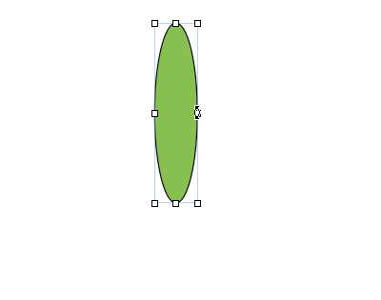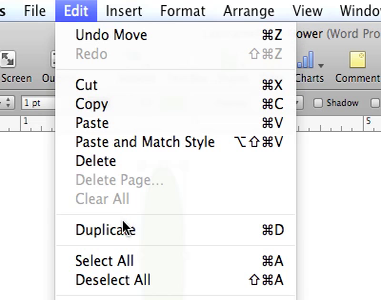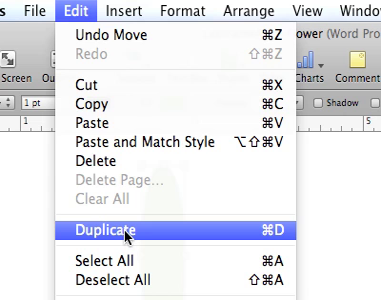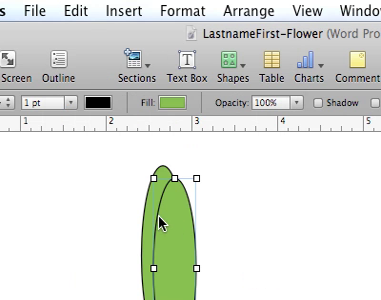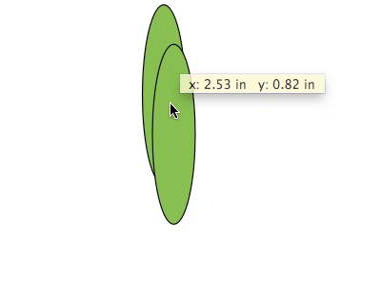Brilliant! Now this flower is going to have many petals, so I need to duplicate these petals. So I merely select the petal that I want to duplicate, and I go up to the edit menu and I find duplicate. I can click here, or I can use the Apple D function, and it will create a new petal. I will now line these petals up so that they are top and bottom.